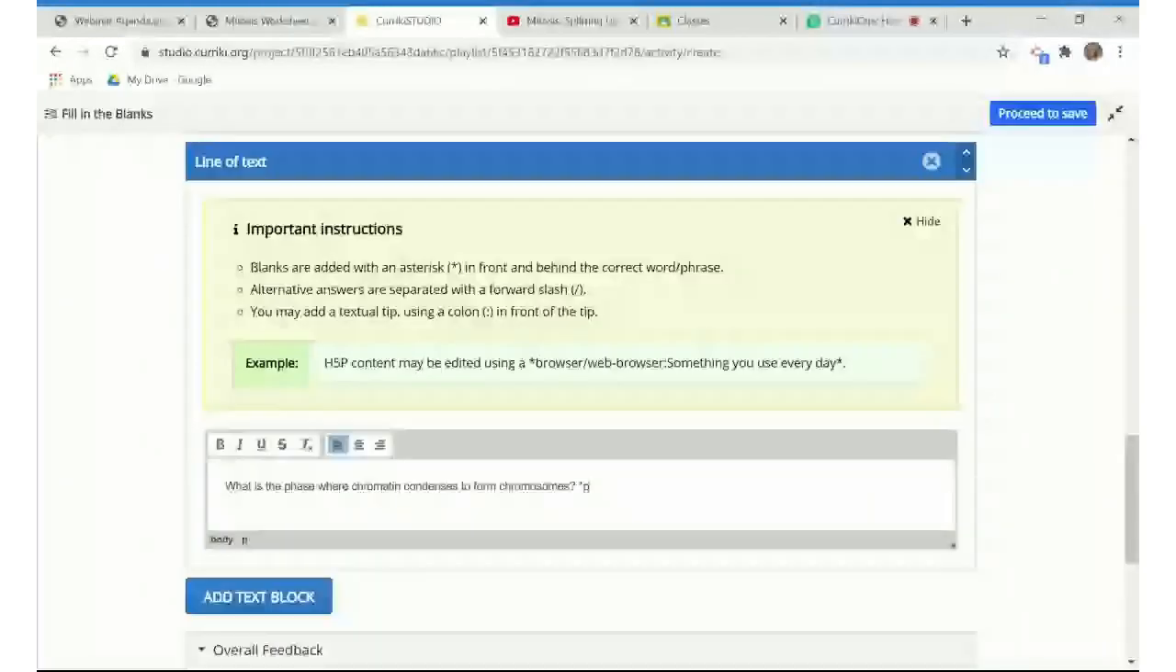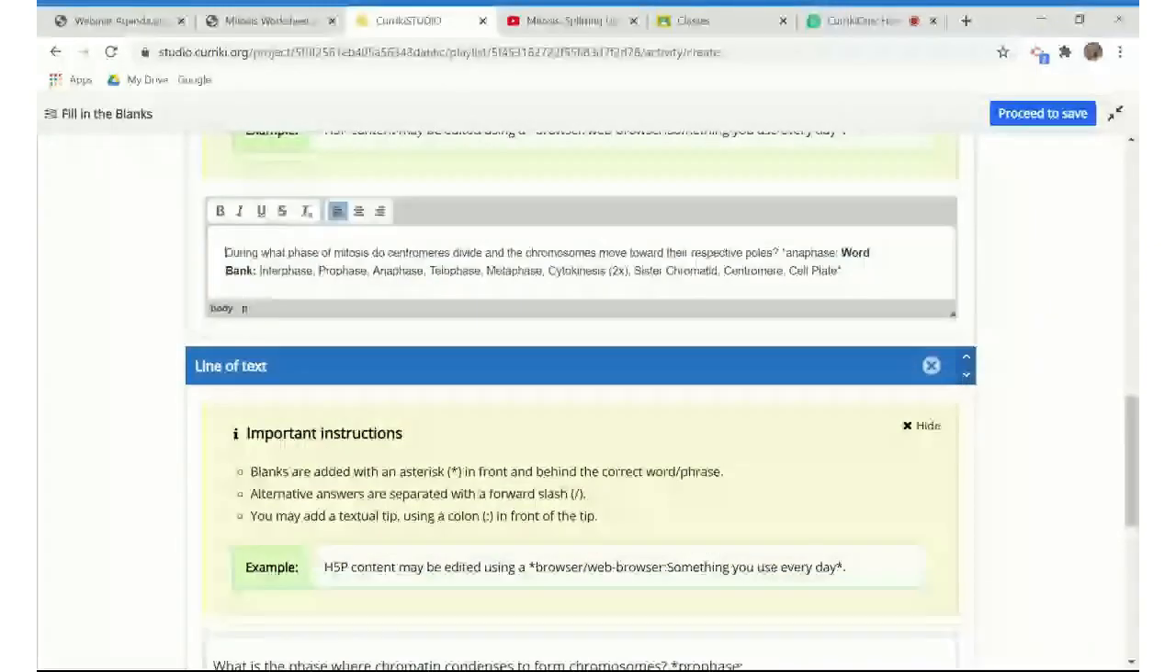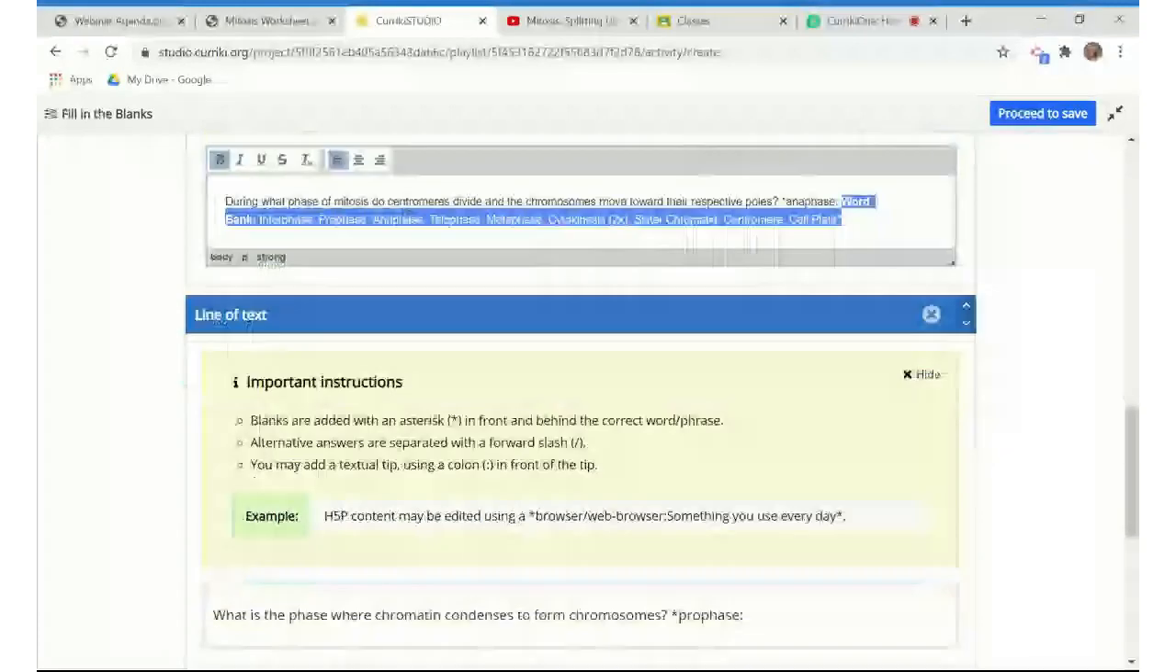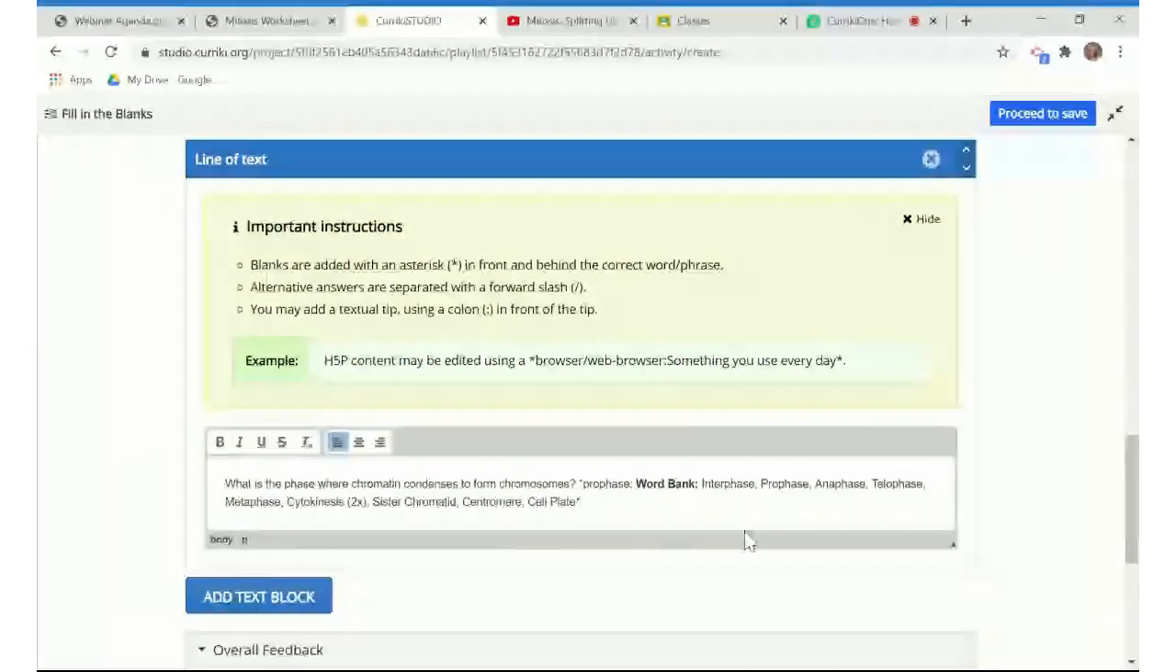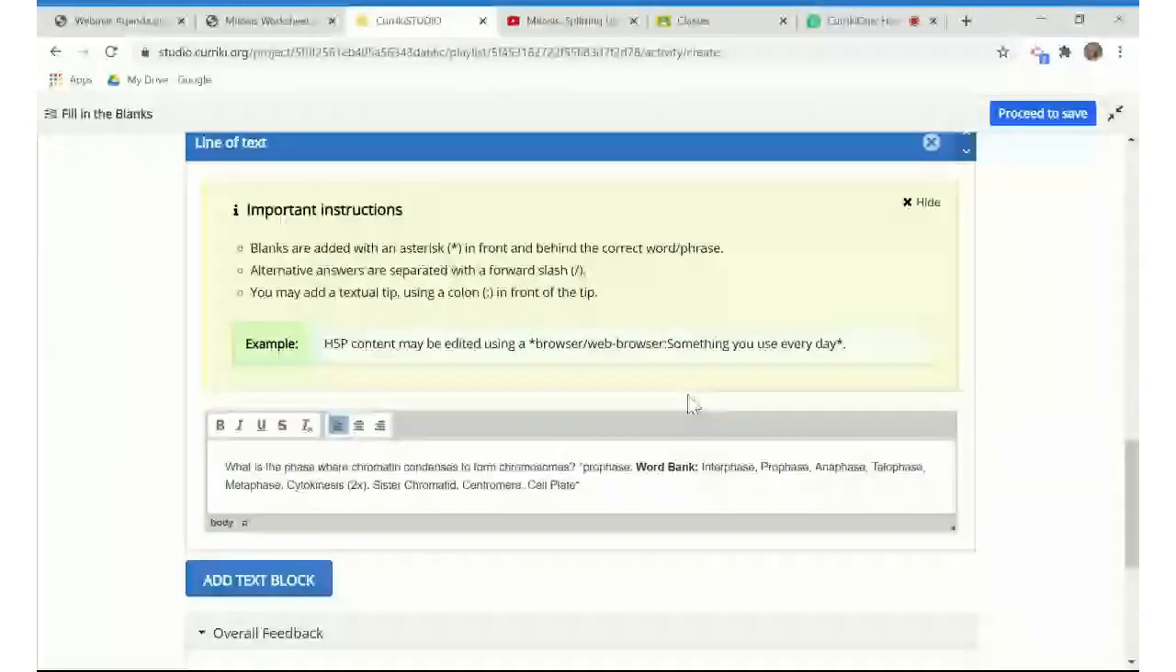Copy it, come back to Studio, paste it in. Let's add in our answer, which is prophase. And again, let's add in our word bank. So our word bank is right here. So I'm going to grab it from right above, copy that, and paste it in. Now I have created those 3 questions.